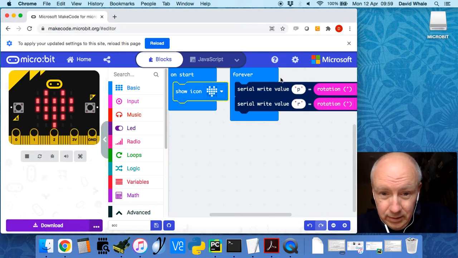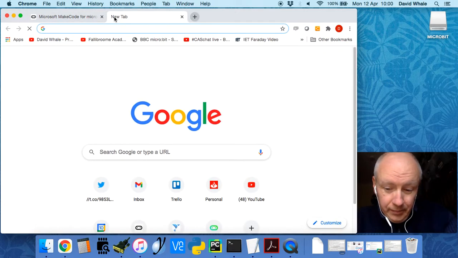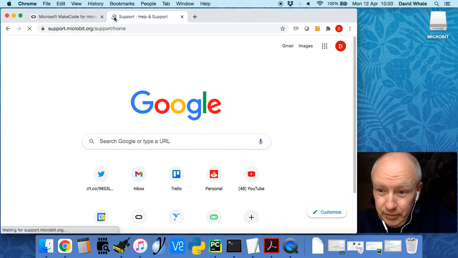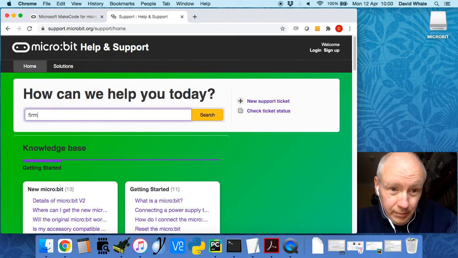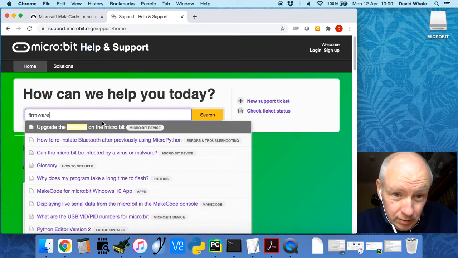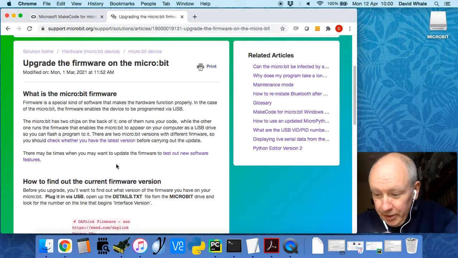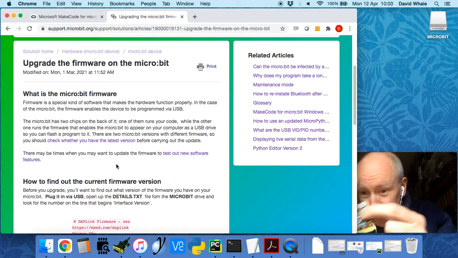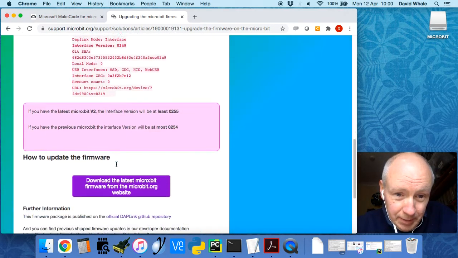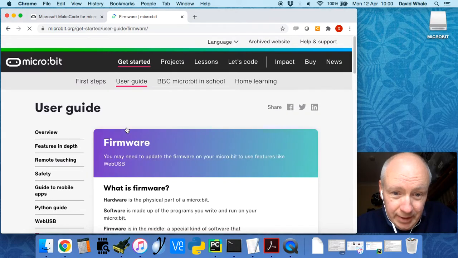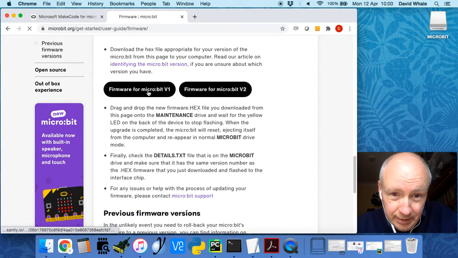Okay. If that doesn't work, what you need to do is make sure that the firmware on your microbit is up to date. So you go to support, search for firmware. Now the firmware is actually on another chip. It's on the interface chip, which is this little chip here. This is the USB interface chip. And there's a page that explains all about it, but you can get the latest firmware from here. This is a version 1 microbit, so I download that file.